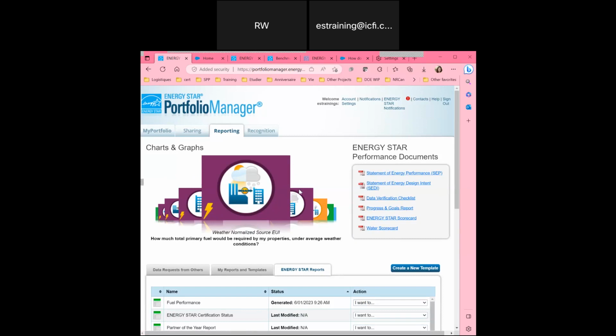So there's weather normalized source EUI, which is how much total primary fuel would be required by my properties under average weather conditions. That's one report. Weather normalized site EUI, which is how much energy would be reported on my bills under average weather conditions. Then there's total location-based GHG emissions intensity. That answers the question of what is the carbon footprint resulting from my property's energy use. Energy cost intensity, which is how much do I spend on energy for my properties on a per square foot basis.